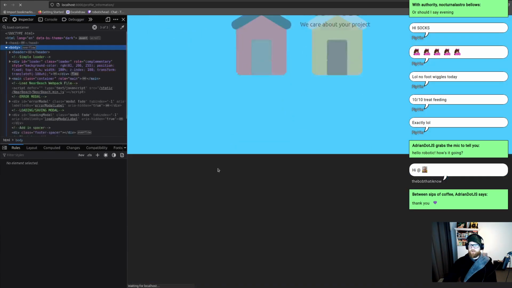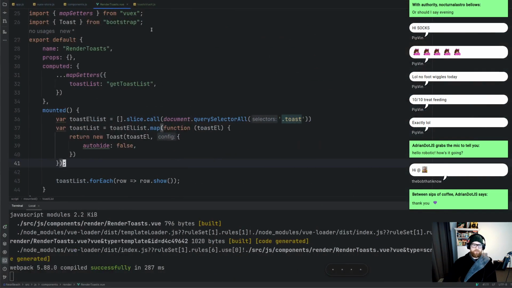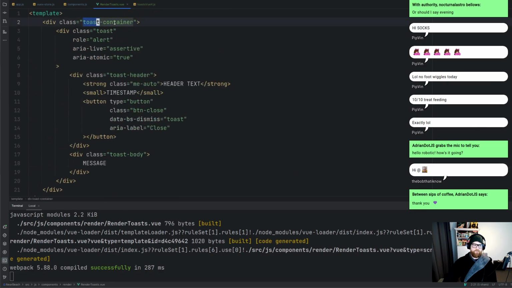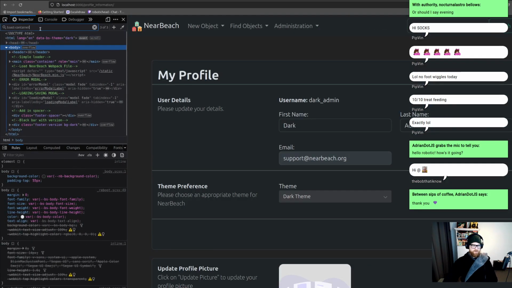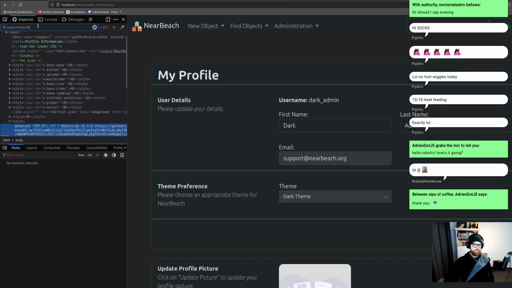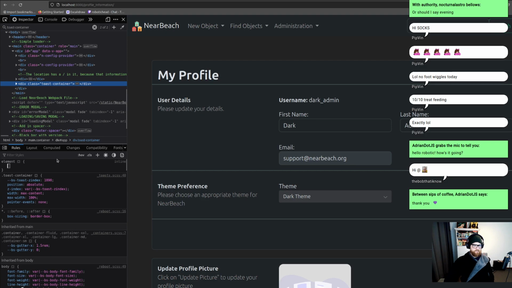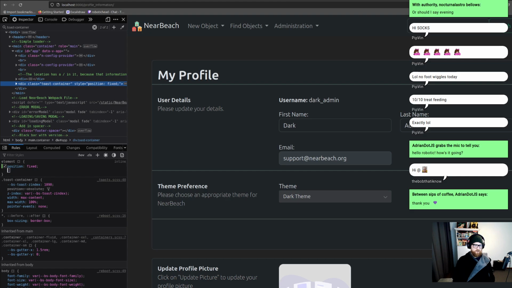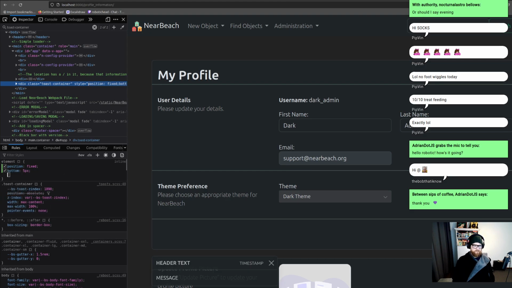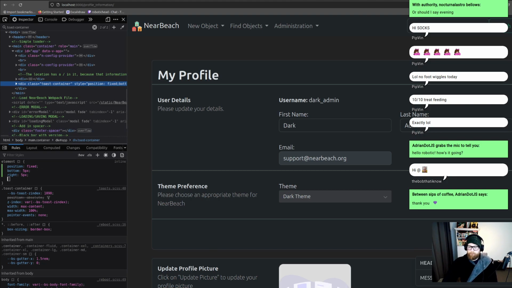Okay, so if I hit reload, we don't have that toast container appearing. So if I go toast container, there it is here. So what we want is position fixed, bottom 5 pixels, and then we want it on the right by 5 pixels. So there it is down there. So we're happy with that. I'm not complaining about that whatsoever.